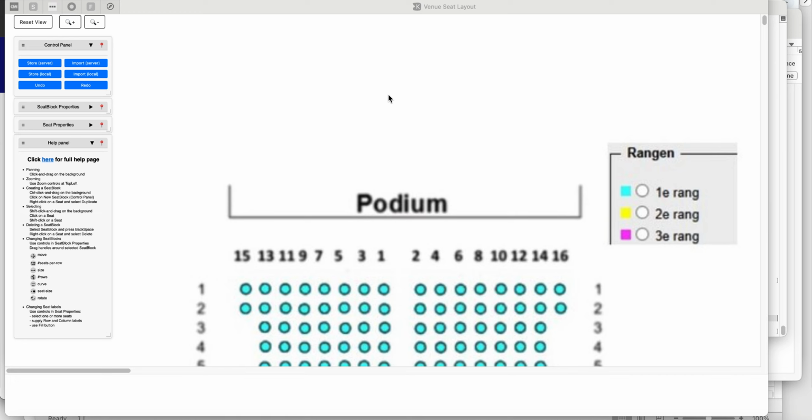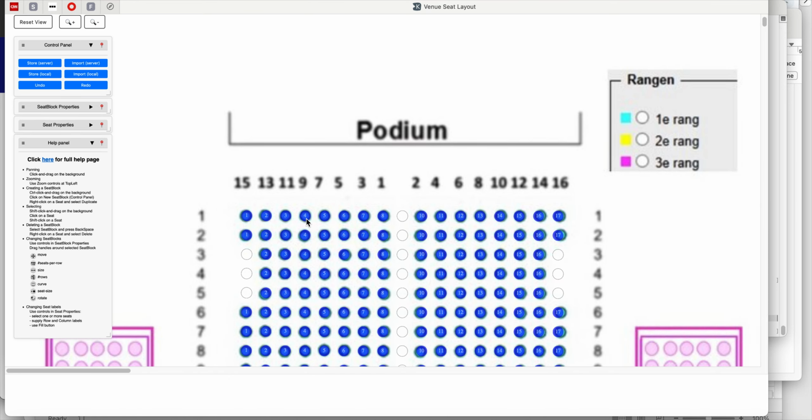In a previous video, we showed you how to take a flat picture of your venue layout, where the seats are and how they're labeled, and overlay that with a series of interactive circles or seats in terms of blocks of seats. Now, I've already done that, so I'm going to import it from the server. There it is, and select it.